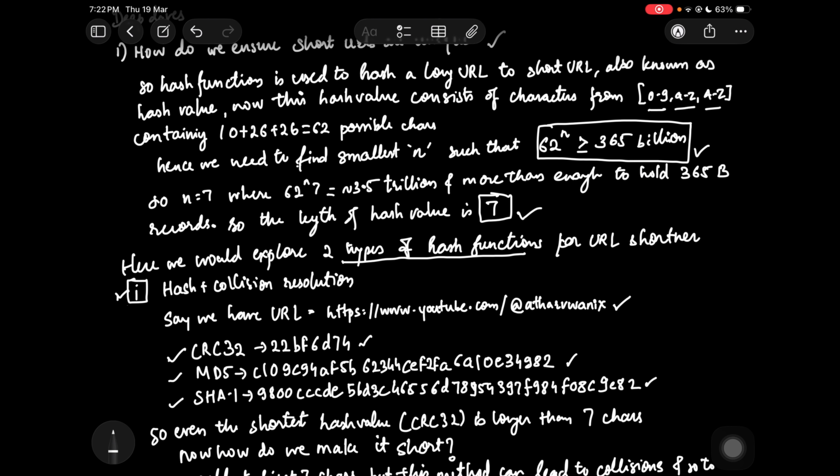Now here is a practical catch. Standard hash functions, which I just mentioned above, produce values much longer than 7 characters. Even the shortest one, which is crc32, has 8 characters in it, which is greater than 7.